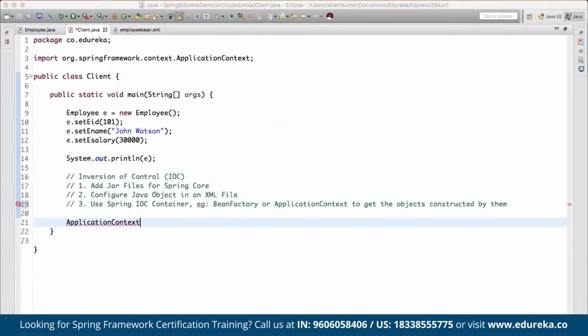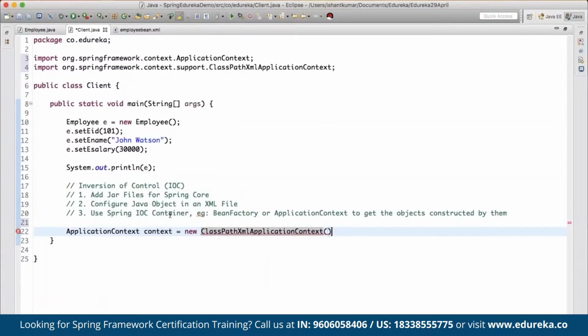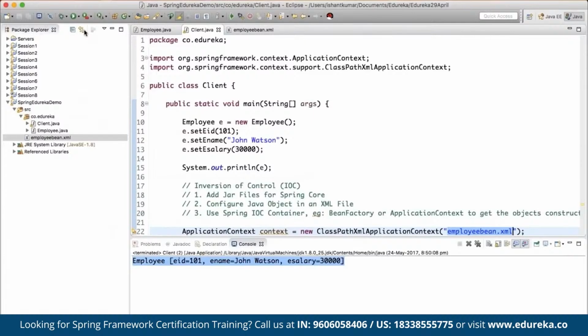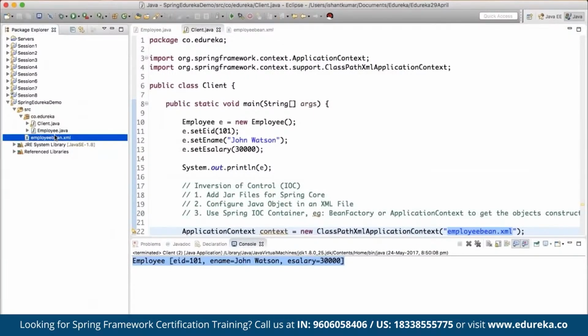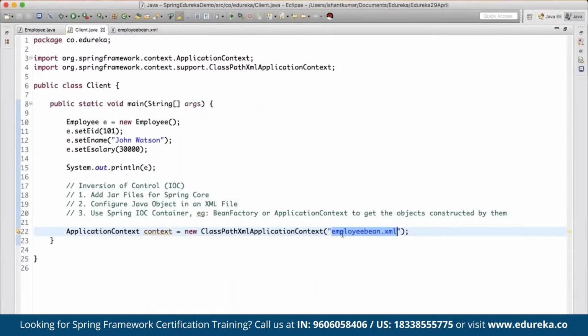So application context as in a new ClassPathXmlApplicationContext, and you mention over here employeebean.xml. So guys, the name of the file can be any name of your choice, right? You are free to use any name, but make sure that this employeebean.xml file is available under the src directory, right? So here we got the employeebean.xml file, and that too within the application context.